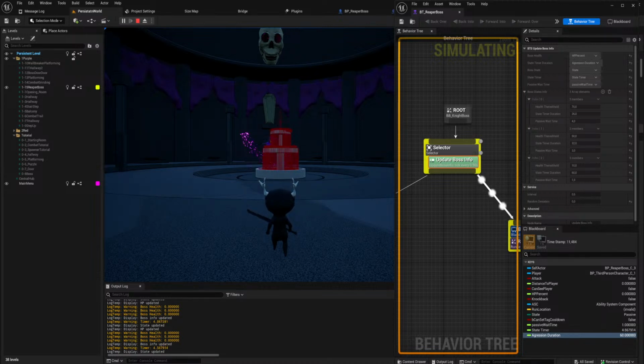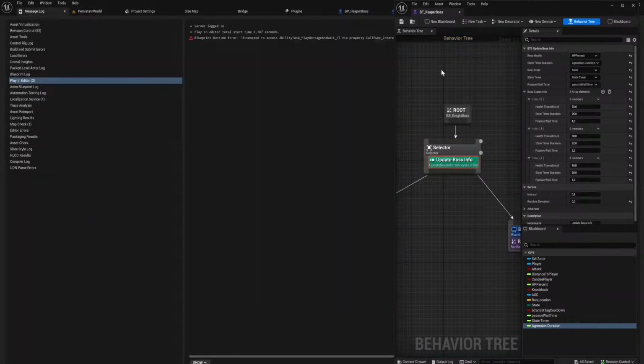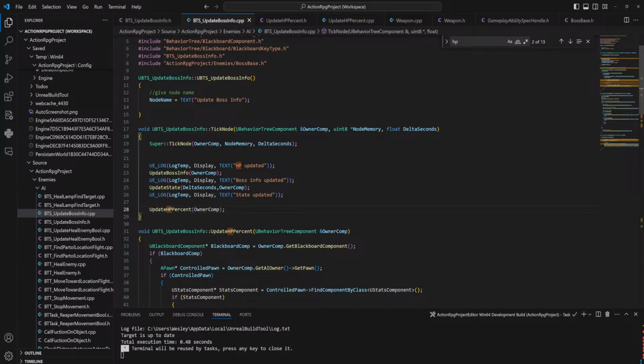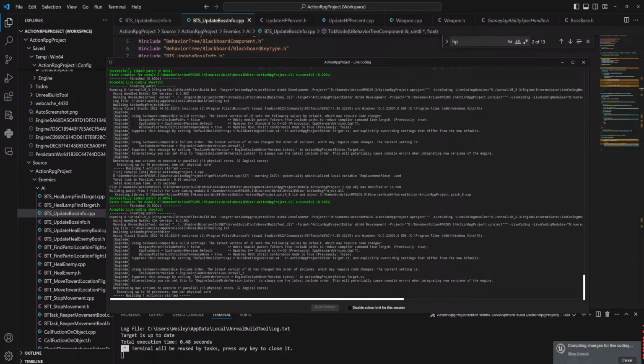Okay, HP updated, boss info updated, and state updated. It does update all of them. Or at least it gets all the way through. So yeah, at this point, maybe the HP percentage issue is more to do with the fact that that code is just messed up, because it's using the old system that I haven't used in like months.